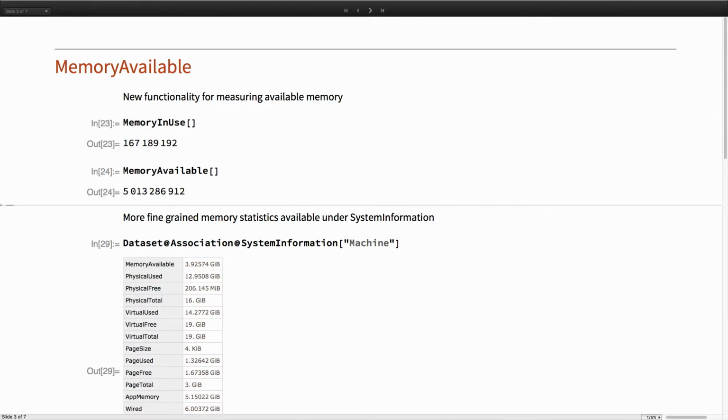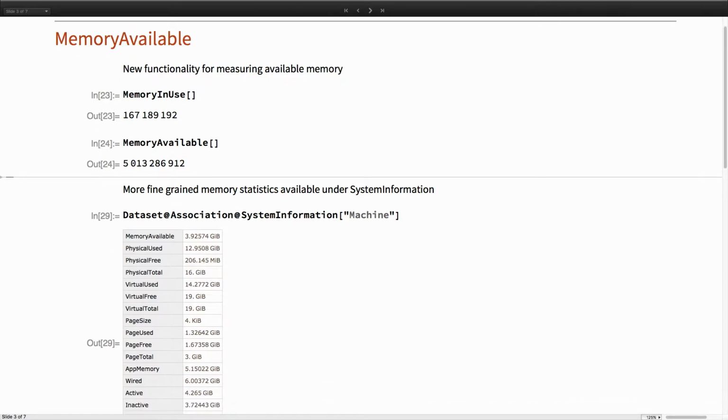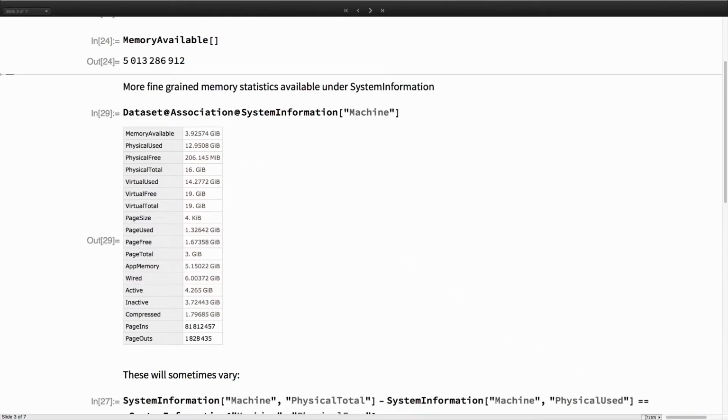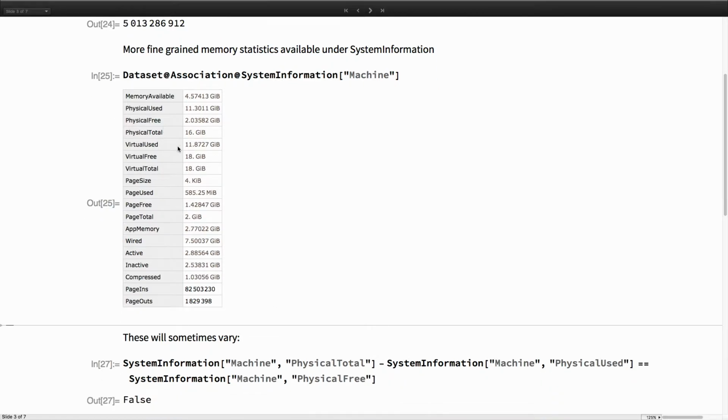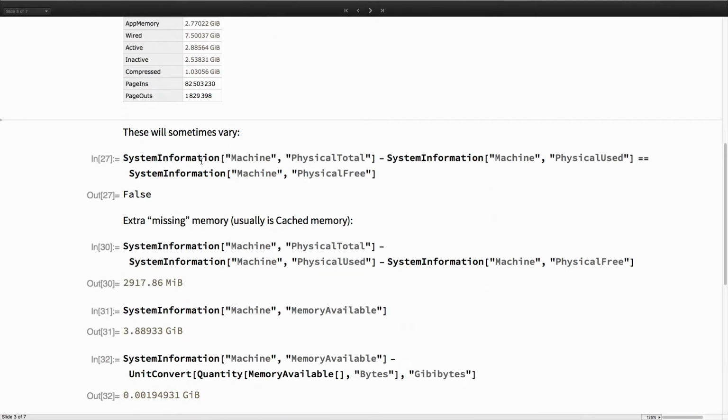So the basic function just returns in bytes a kind of best guess of what you have available. There's lots more fine-grained statistics available under system information that you can view. A lot of these are pretty technical in terms of what the difference is between them. The physical total is almost always accurate, that doesn't change. But the physical used and physical free don't always add up.